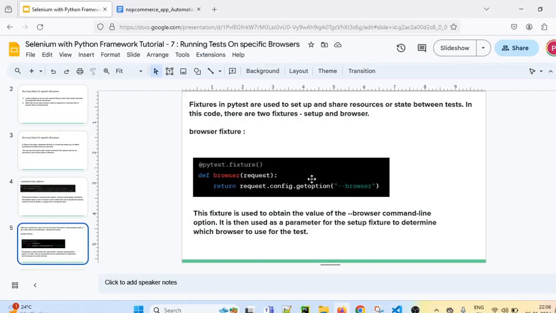So first we have defined the function, and now we are going to write a PyTest fixture for browser. This fixture will be used to obtain the value of the browser command line option. From the command line we will pass exactly the browser name, and this browser command line option we will pass to the setup fixture, which we will modify in some time, to determine which browser to use for the test case execution. So now let's add this fixture in our conftest.py.